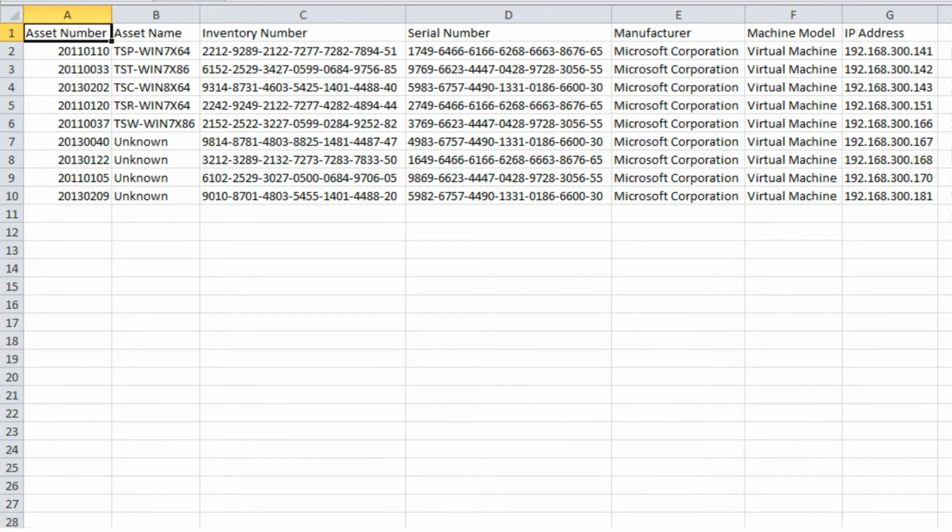So, for example, we could use asset name as a key column and specify just the one key column if we know that each asset has its own unique asset name. Looking at this CSV, we have 4 data records where the asset name is listed as unknown. Remember, asset name can't be blank. What will happen if we import this CSV using asset name as the only key column?